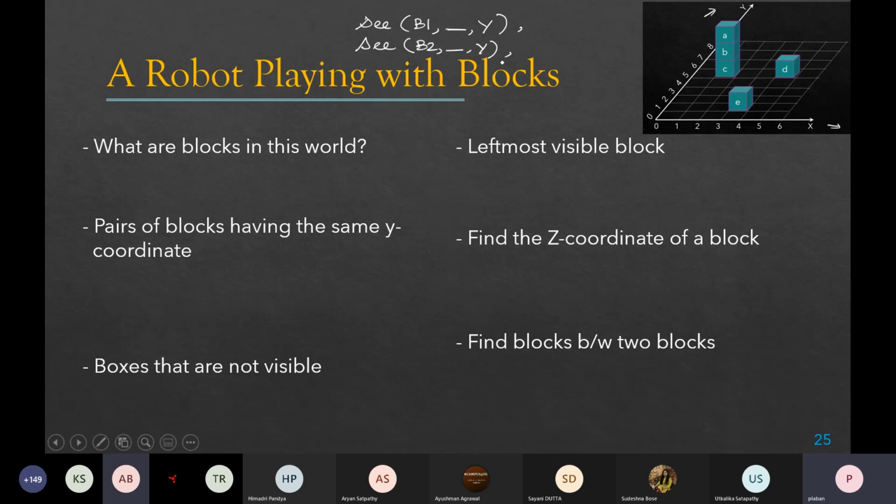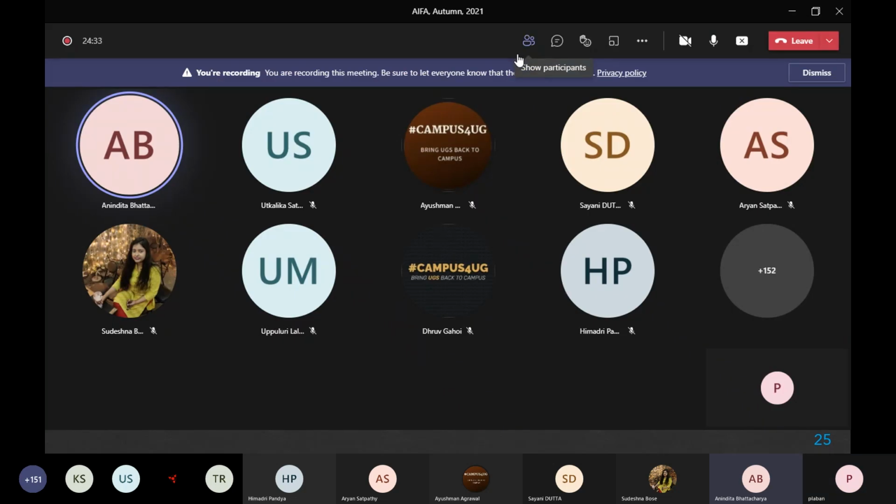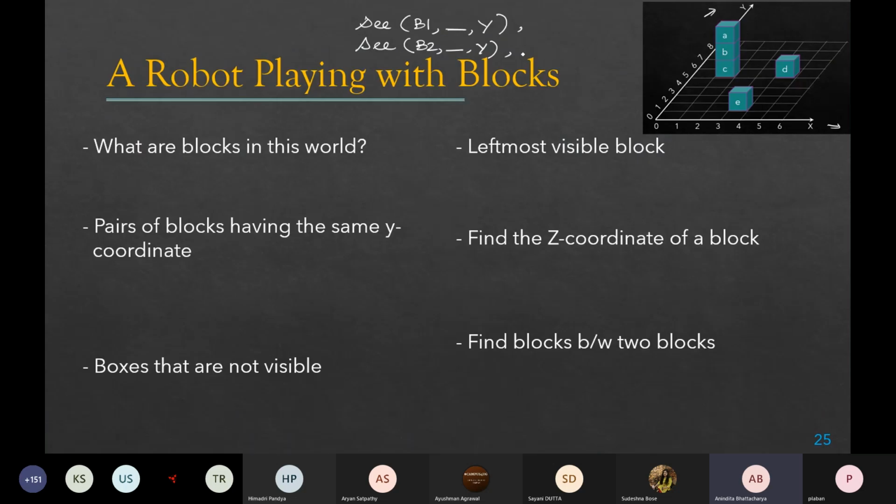So are we done here? Yes, sir. So what else do we need to do? B comma B1 on B comma B1 and then going on like that. Why do you want to do that? I'm not sure of the question. Pairs of blocks having the same y coordinates, so AD, BD all will be there, na? AB, AD, BC. Yes.